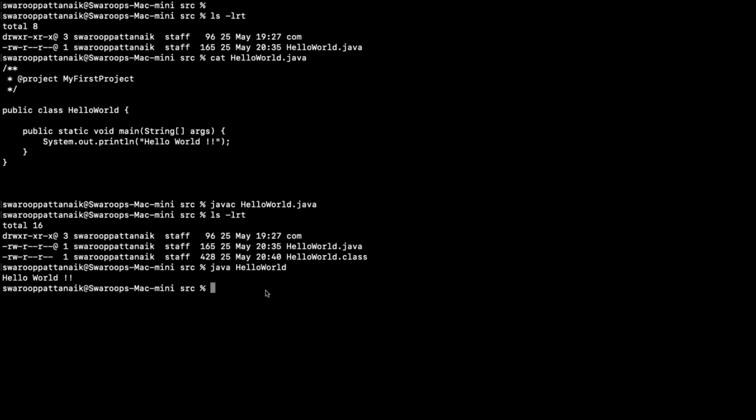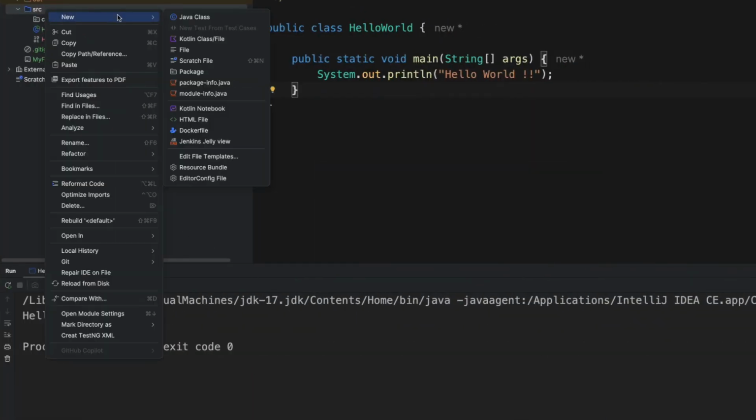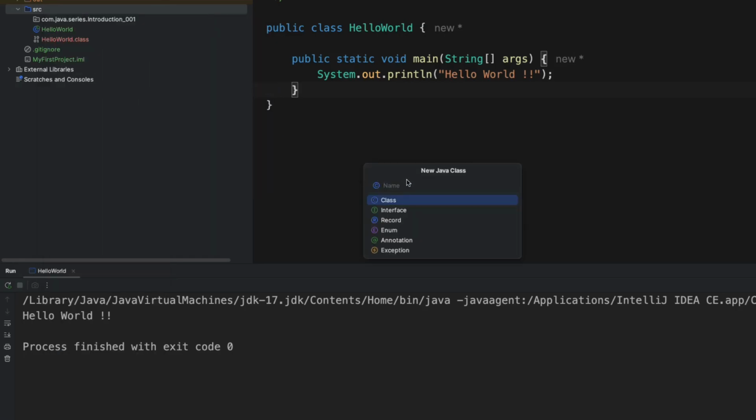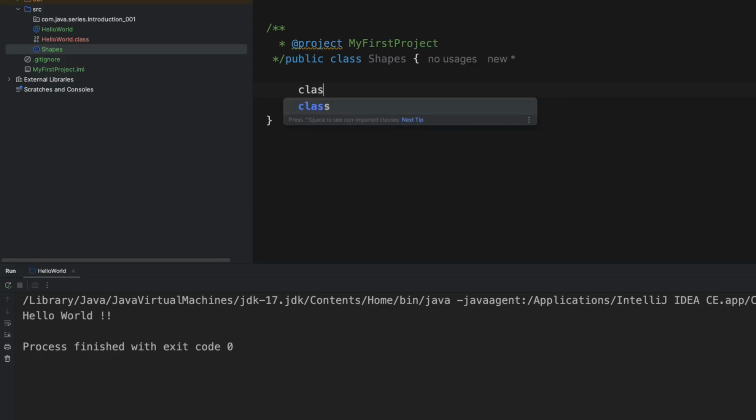Now let's do one thing. We will be creating another class. Let's go inside our editor, and inside the source directory I will create a class, say Shape.java. You can see this file is created with public class Shape. It has the opening and closing curly braces. Then I will try to create two more classes. One will be class Circle.